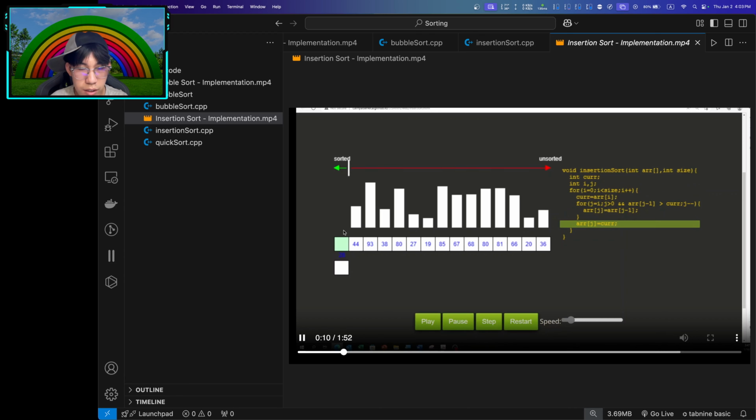Let's go ahead in here. So basically, first thing, it attempts to store a value into here. It's gonna have a loop to go through each index of that array, and then it's gonna store the value. And then after that, it's gonna compare to the array that is the left of it.